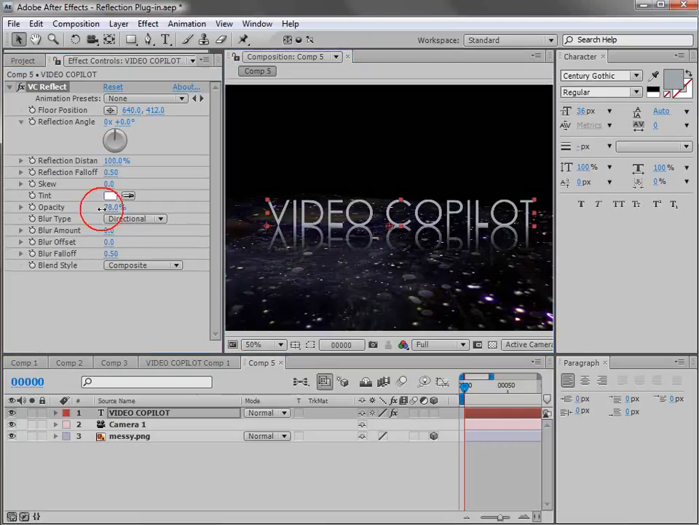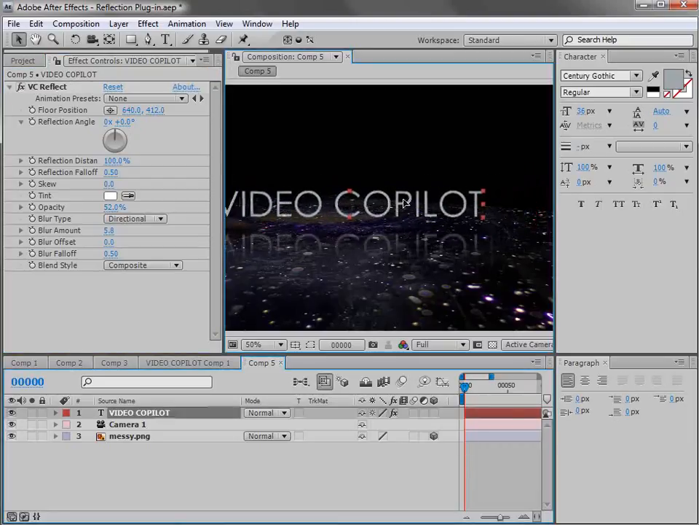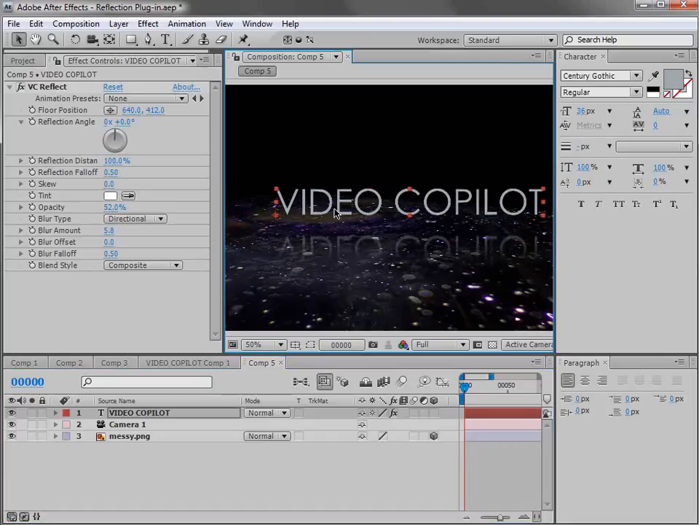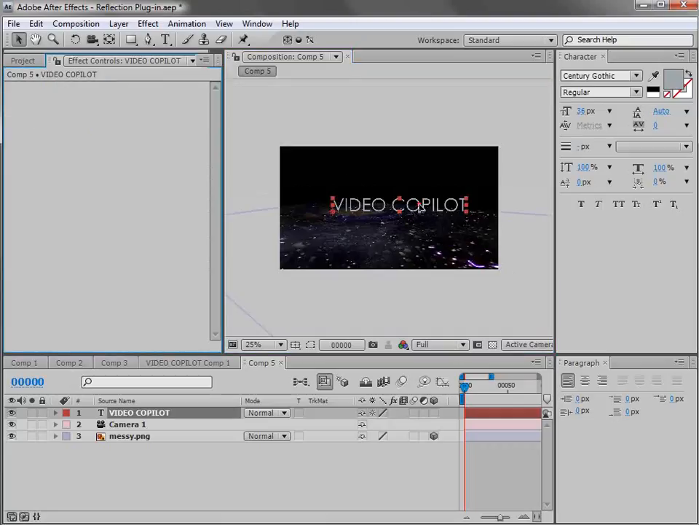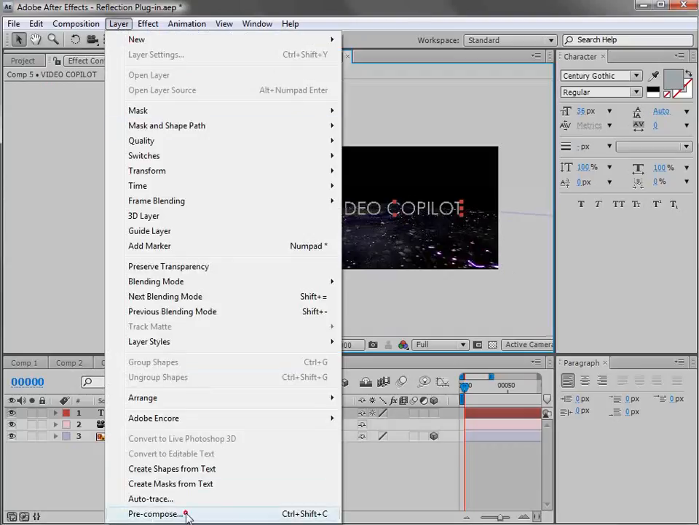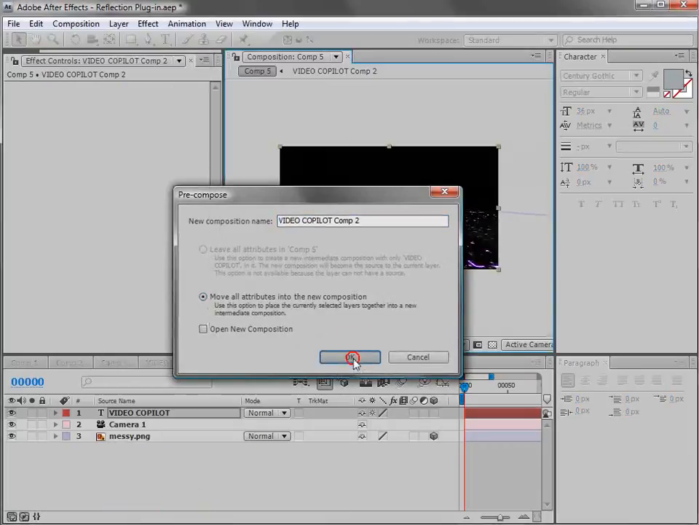We can play around with the opacity and the blur, and we can get it to look pretty nice. But the problem is if we move the text layer around, it no longer stays connected. And that's just because of the way After Effects renders text layers. So you can use some expressions and kind of tie it together and keep the floor position locked on, but it's actually easier, and you might be a little more sane if you just pre-compose the layer. So we'll choose Layer, Pre-compose, move all the attributes, and hit OK.